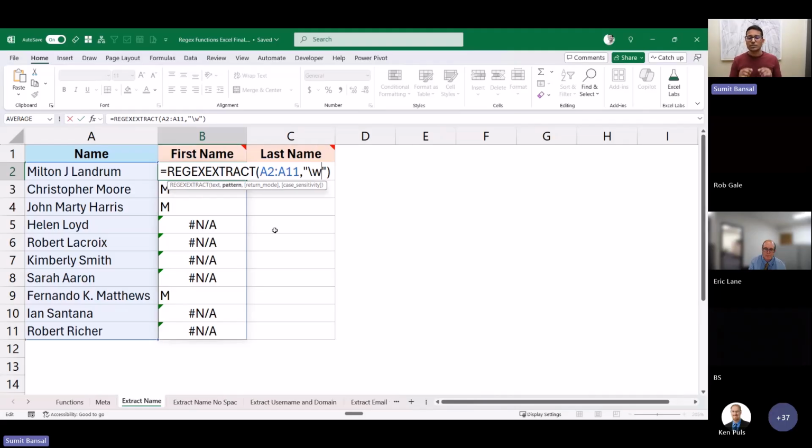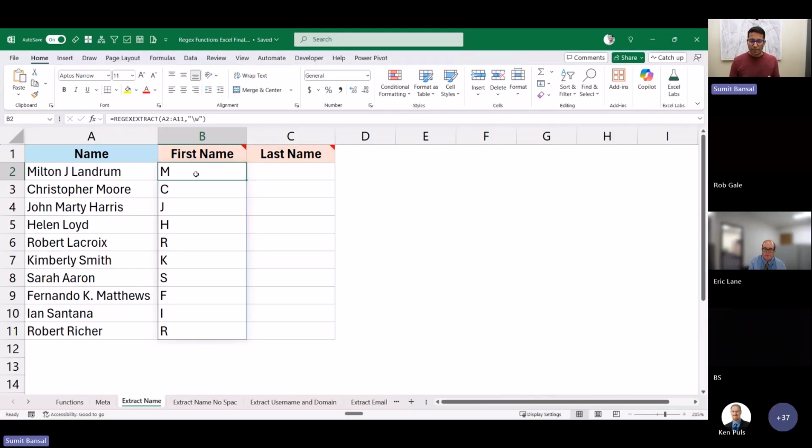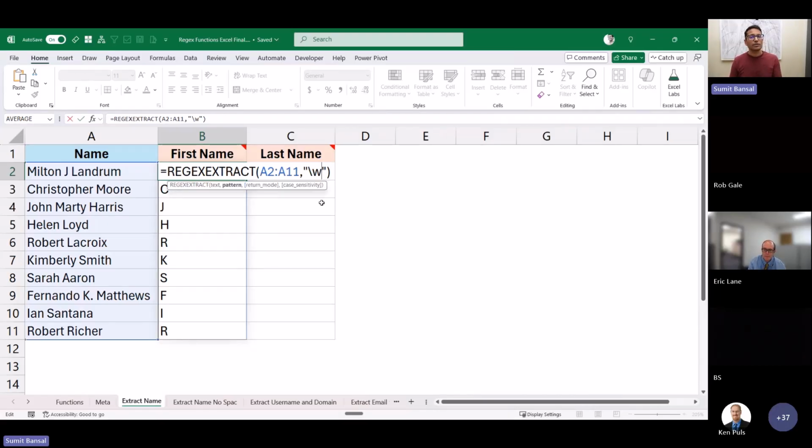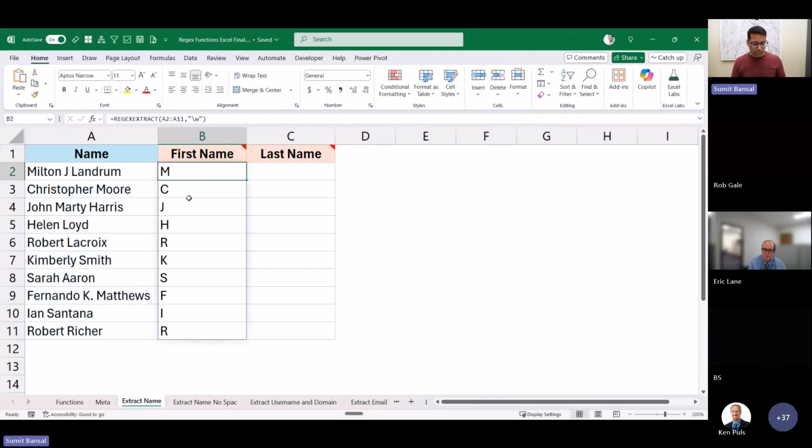This represents one word character. So now if I hit enter, you'll see that it gives me capital M, capital C, capital J here. This represents one word character. But in this case, I want the entire first name. So what I truly need to do here is start from the left of this name. It starts identifying these characters, and I want it to stop when it is a non-word character, which means I want it to stop when there is a space.